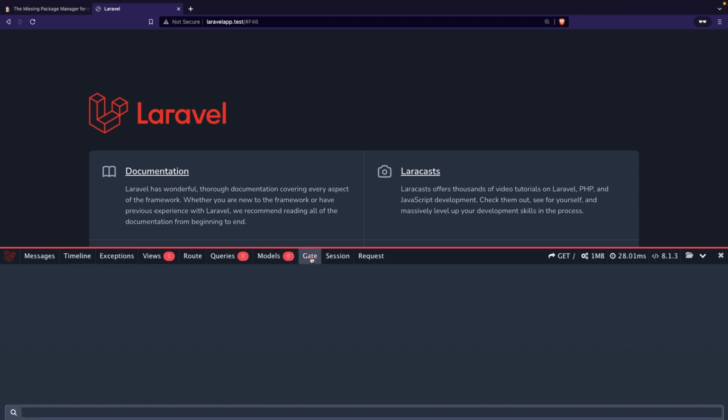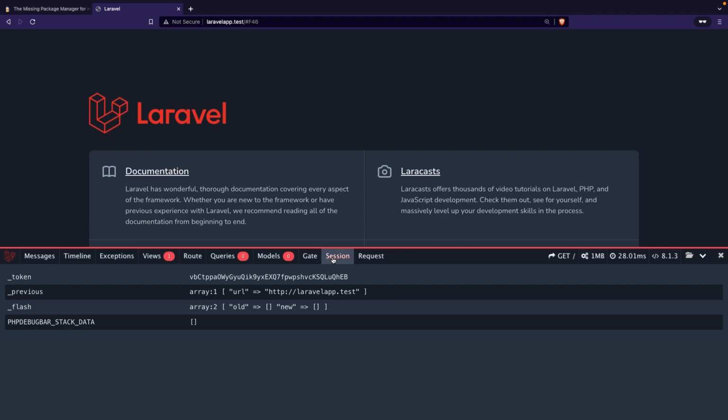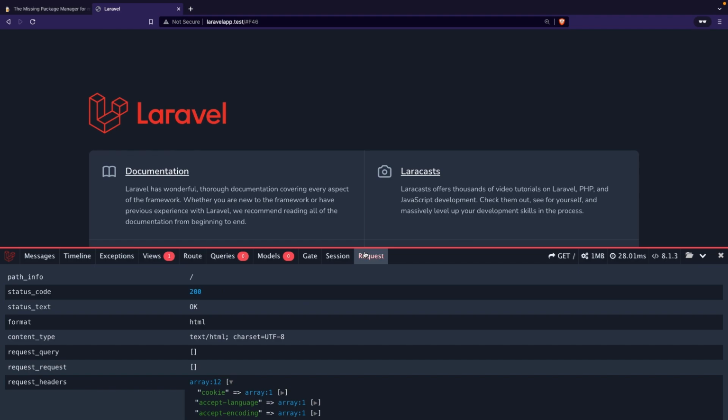Gate is a tab that we won't be using, but the sessions one is actually pretty important because it will show you the CSRF token. It will show you the previous route, which is, well, basically a Laravel app.test endpoint. You can see flash messages and your stack data. Now the request tab is also pretty useful since it will show you everything related to your request. Think about the endpoint, status code, text, and even the content type.